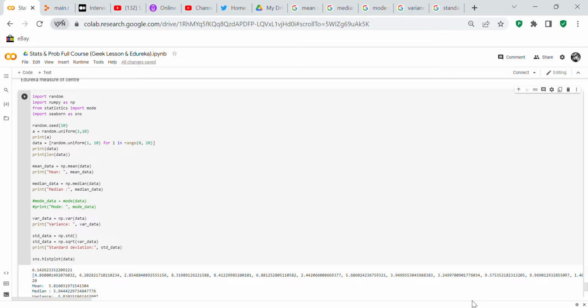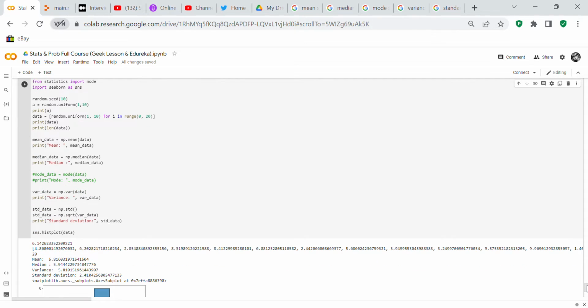But in order to do that, we have to import libraries. The libraries that we're using for this program for a measure of center are random, numpy as np, from statistics import mode, and seaborn as sns. Basically that's how you get Python to work, because Python is a general purpose language, and so it doesn't have a lot of these statistical functions in there. If you want to use statistical functions, you need to import a library. Mode is not hard-coded in Python, so we had to import mode from statistics. So we have created our 20 random numbers from 1 to 10.